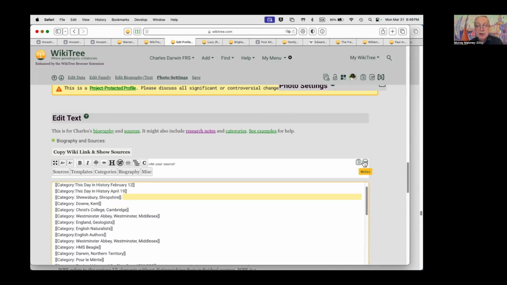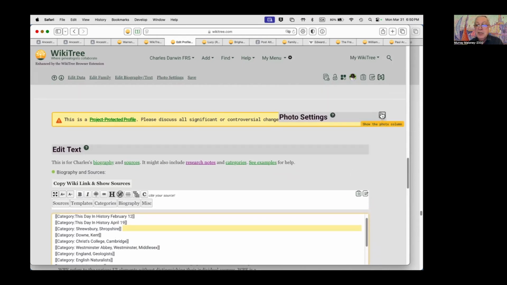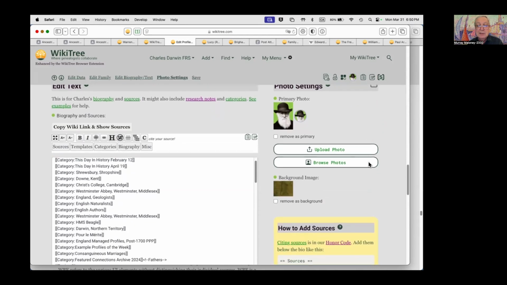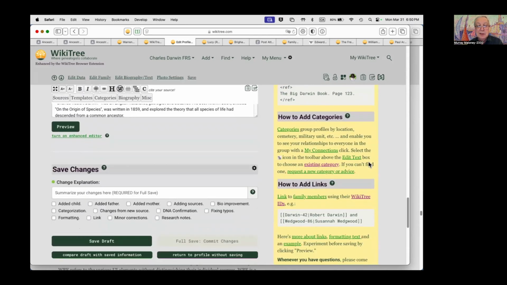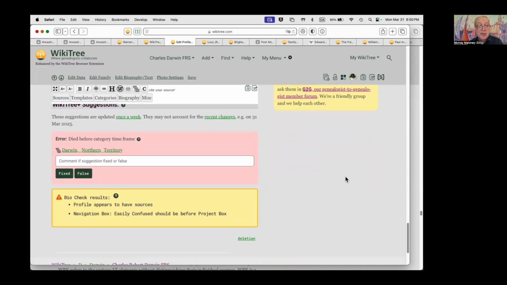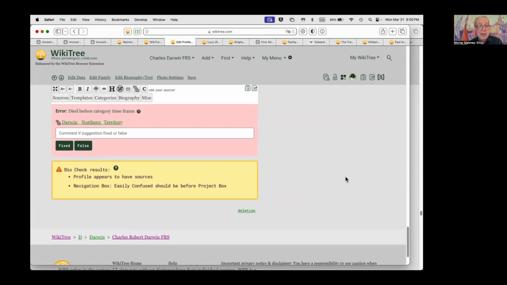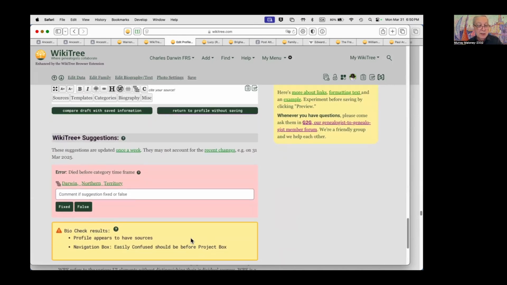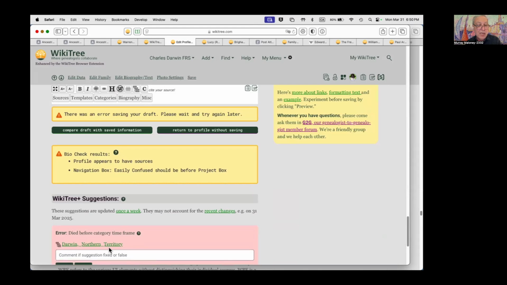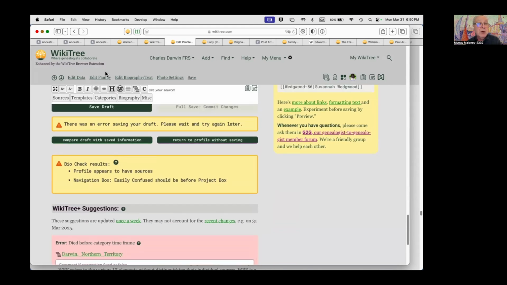My clipboard and notes are up here, and I can bring that back like that. And now it's back. And I've still got my information over here, right? And we've got a note here telling us that the navigation box should be before the project box. Okay? So that's, oops, no, you know what I should do?